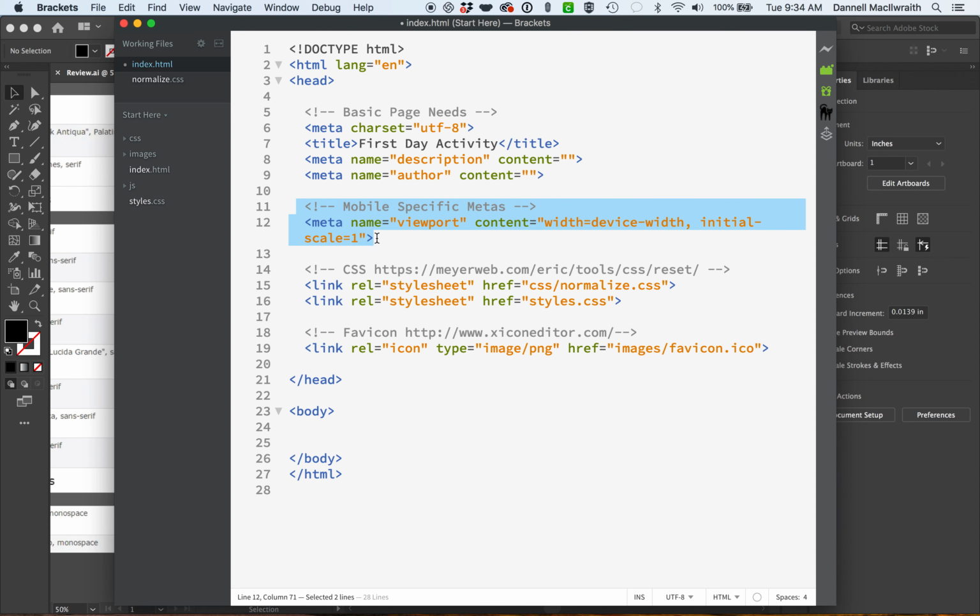Now, this next line is super important. This is what makes the website responsive. If you do not have this in all your HTML files, it will not work correctly on the mobile phone or tablet. So put that in. It's just saying to look for the width of the device.